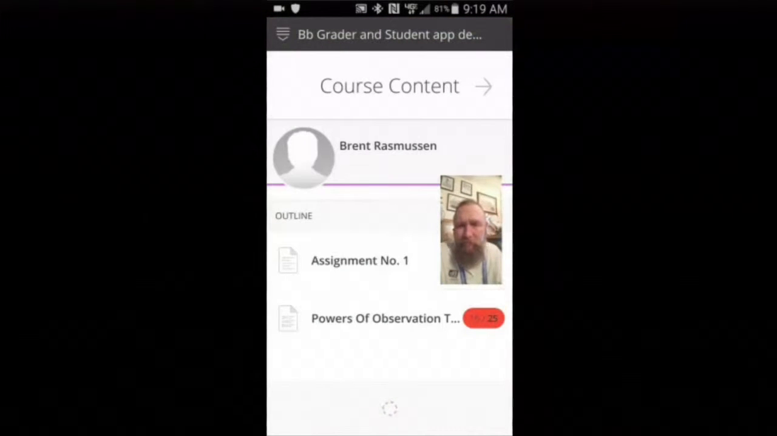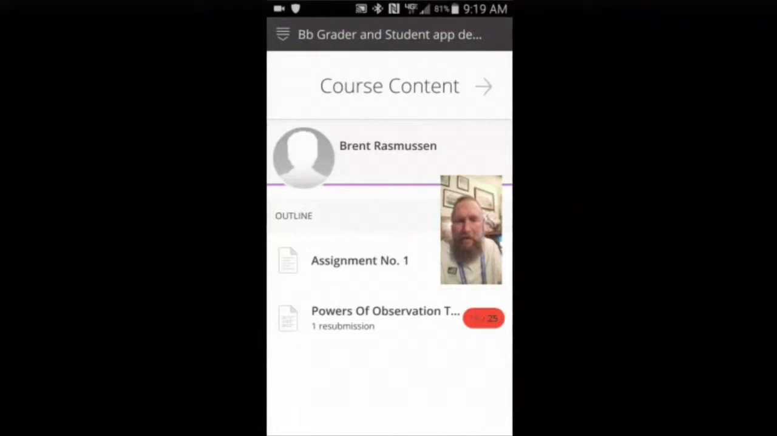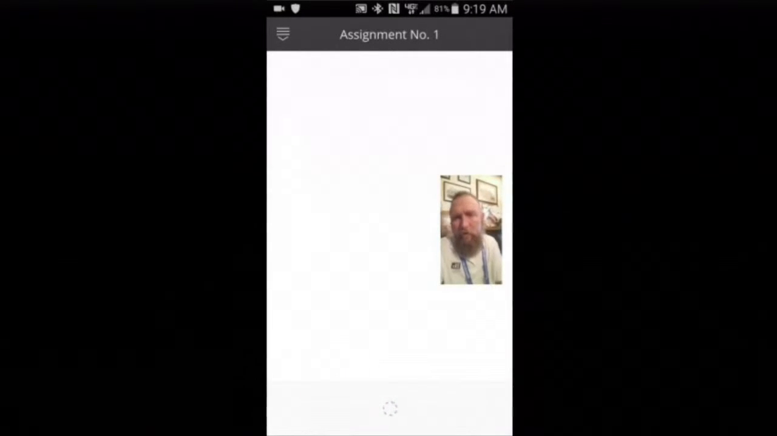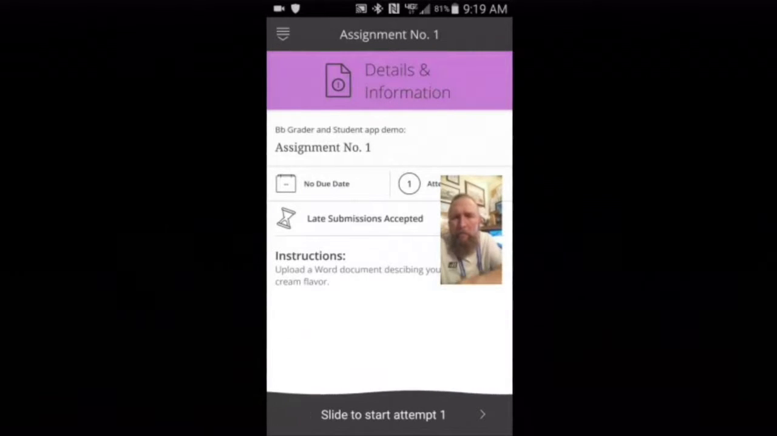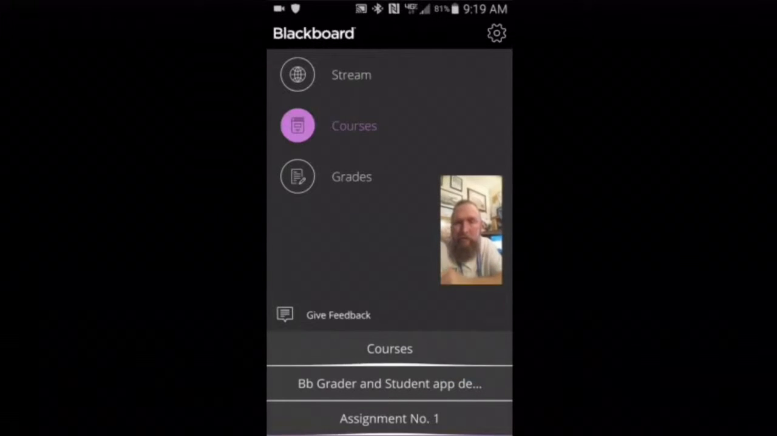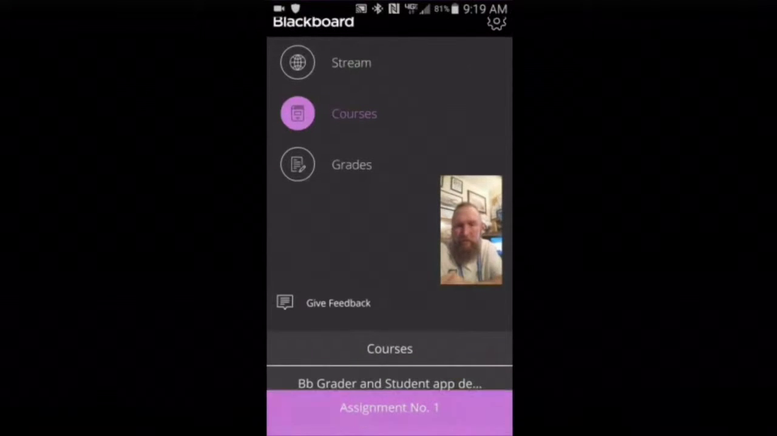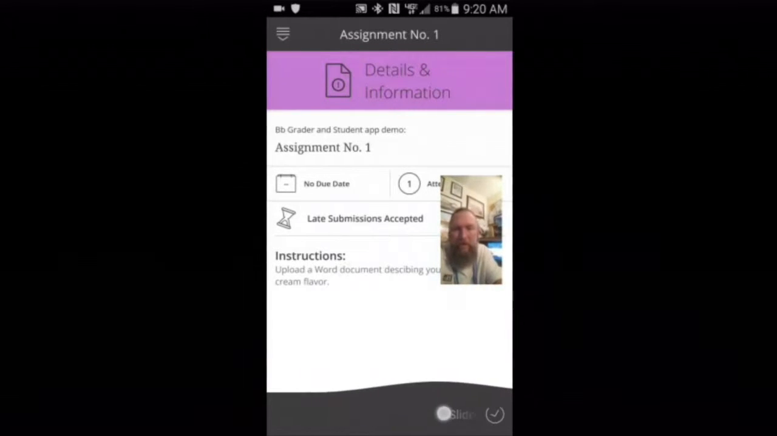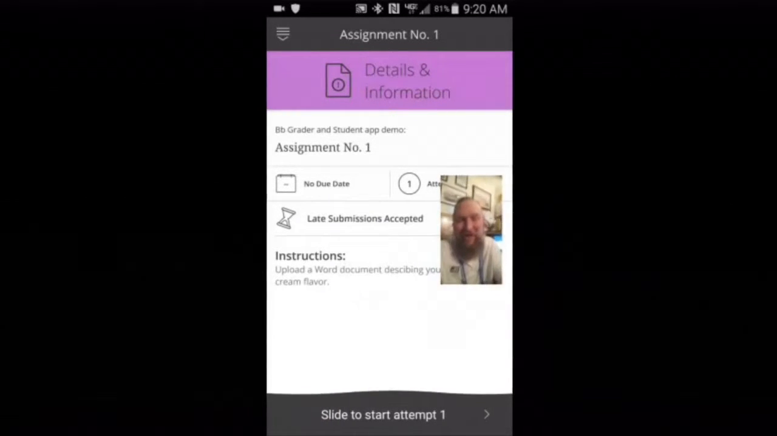It takes you into the course. As you can see, the first thing you'll see is an outline. It shows you things that are due, say an assignment, like assignment 1 here. Now let's say I wanted to do assignment 1. I can click the attempts button here. Assignment 1 right there. Late submissions accepted. Oh yeah, slide to attempt. All right, that's what I was looking for. Sorry. Down at the bottom here it says slide to attempt 1. So we're going to slide to attempt this thing.